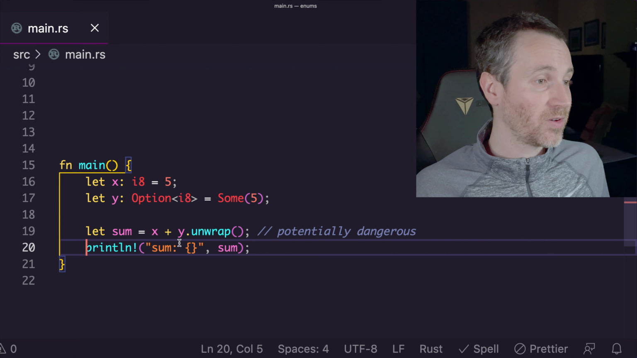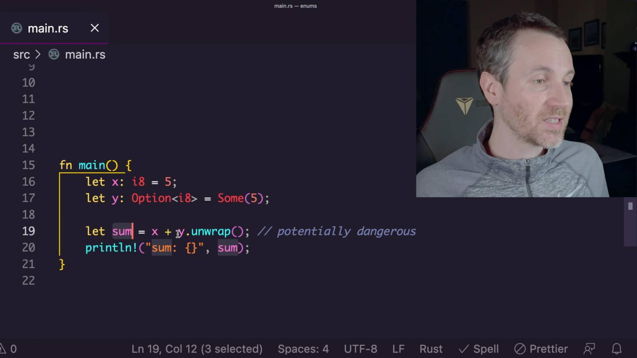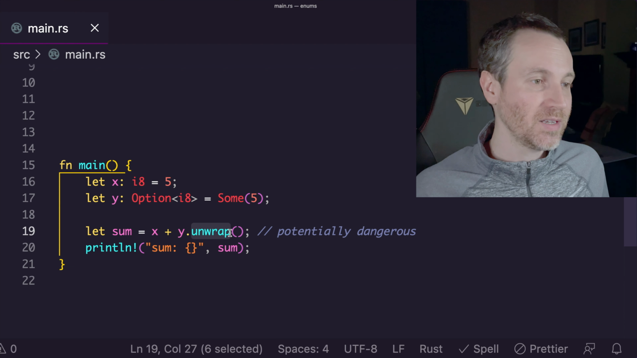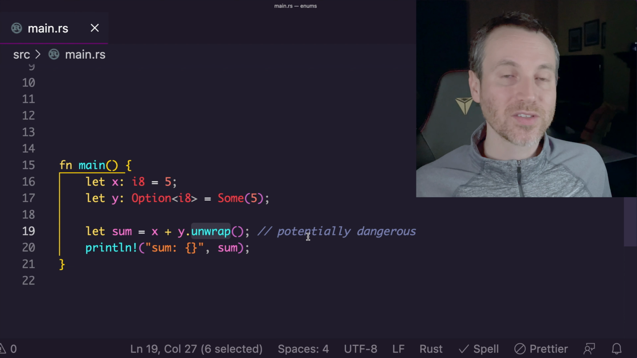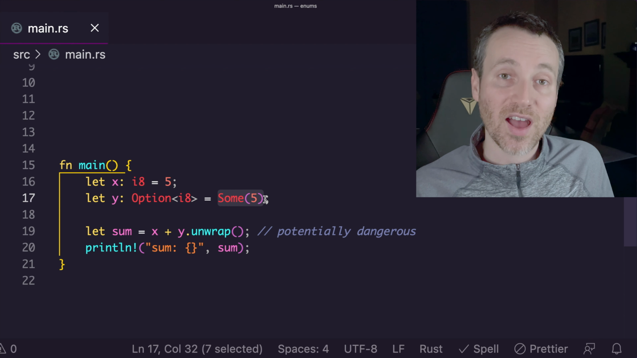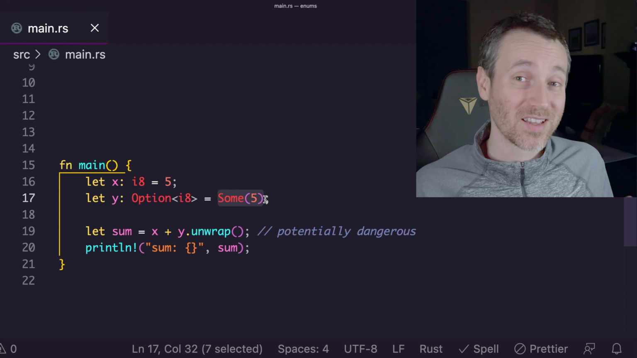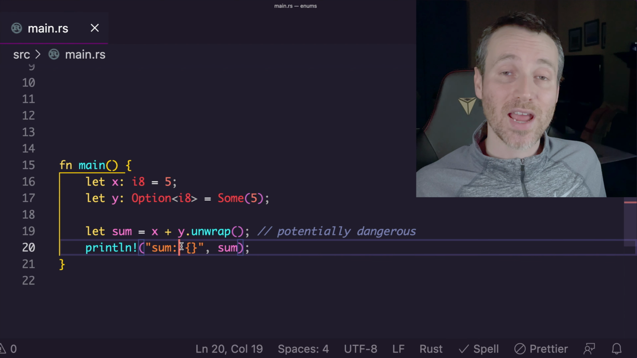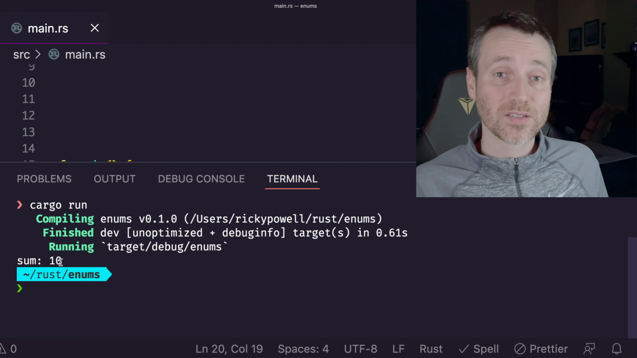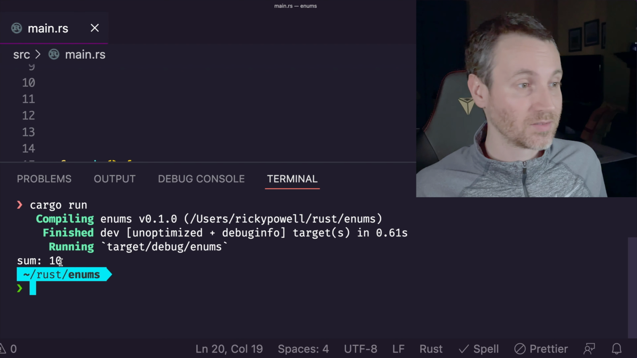So here's an example of getting the sum, but this time with y, we actually have this special method that we can call on the option, and it's unwrap. Now this is actually potentially dangerous because, well, we know in this case it's going to be 5, but if it was none, we'd actually get an error. So let's run this right now and let's see what kind of output we get. All right, so we get the sum is 10, so it actually works, so that's good.